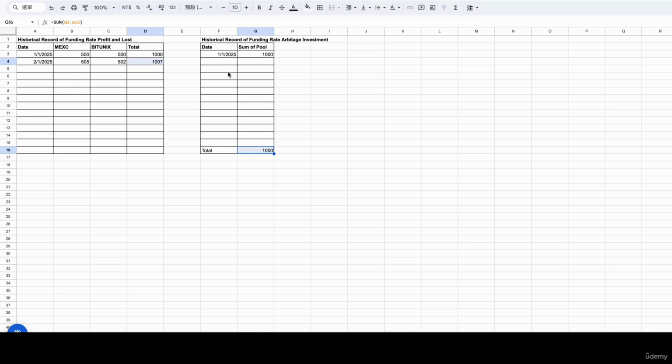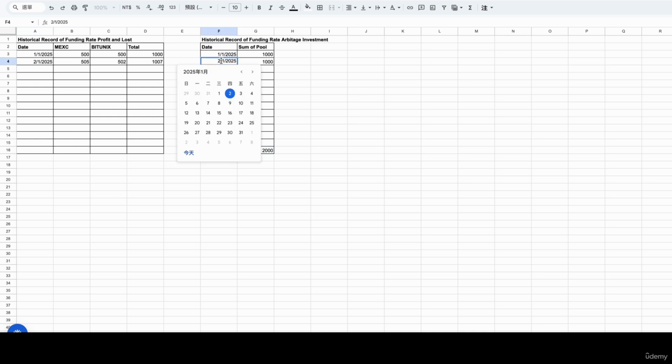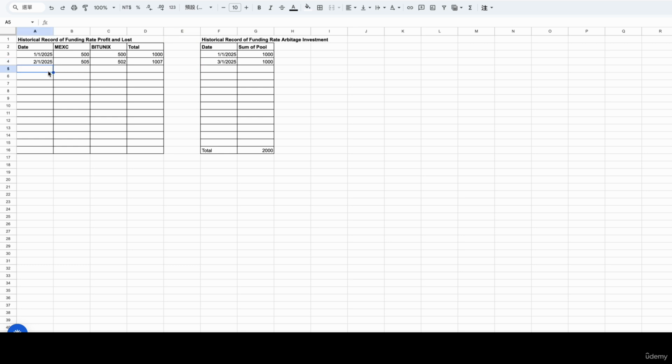Now, let's look at the next day. On the 3rd of January, you inject another 1,000 USDT into the pool. So you record that in the investment table, and your new total invested amount becomes 2,000 USDT. Then you check both exchanges again, and maybe the combined value is 2,012 USDT. Since your pool value is 2,000, your profit on that day is 12 USDT.